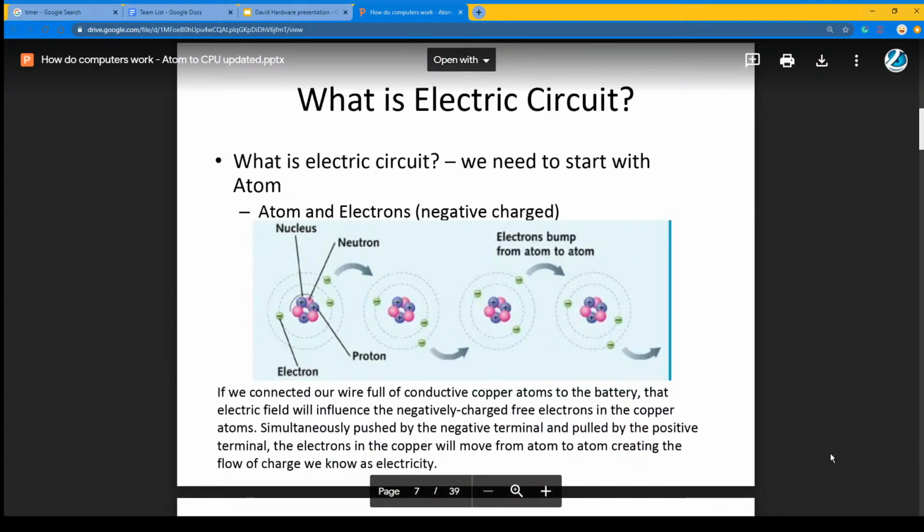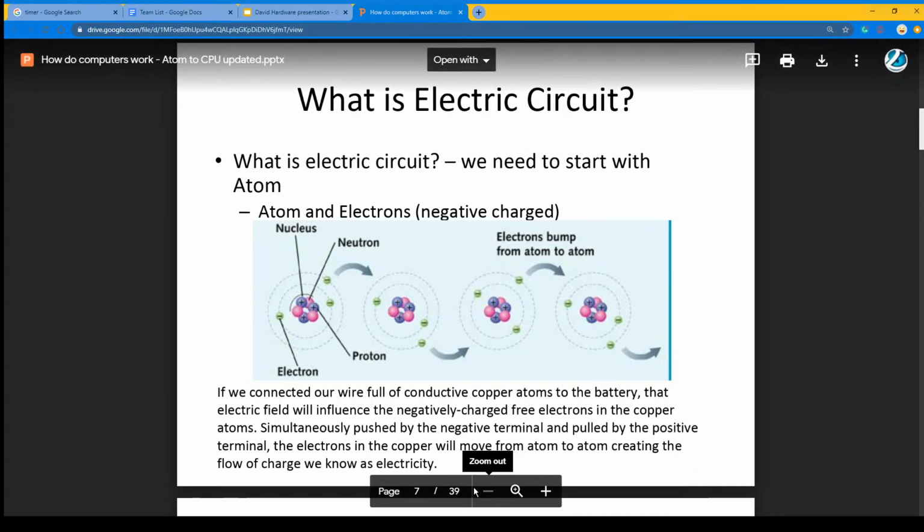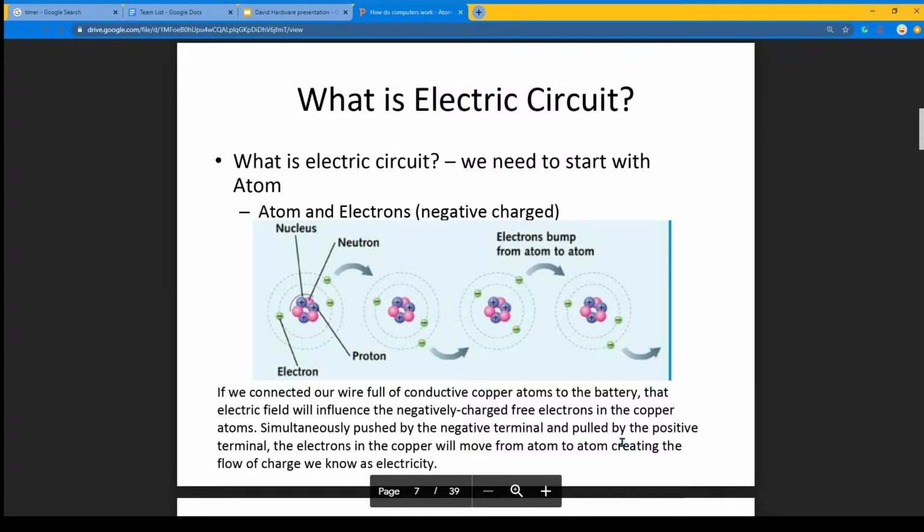To understand how an electrical circuit forms and what happens when it is flowing, we need to start with atoms. An atom typically consists of electrons and a nucleus made of protons and neutrons. Electrons will repel each other because they have the same charge, but will be attracted to protons because they have opposite charges. The electrons are then pushed and pulled, creating the flow of charge we know as electricity.